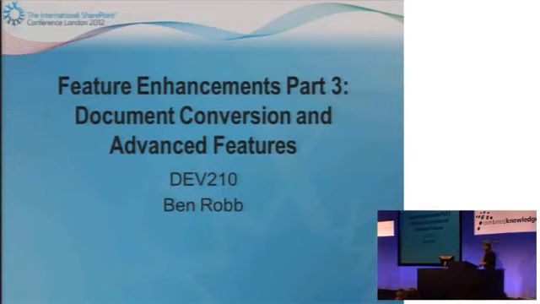So this is the last of the feature enhancement section, and we're going to talk about some document conversions and word automation. And this really completes the functionality that we're going to talk about this week.